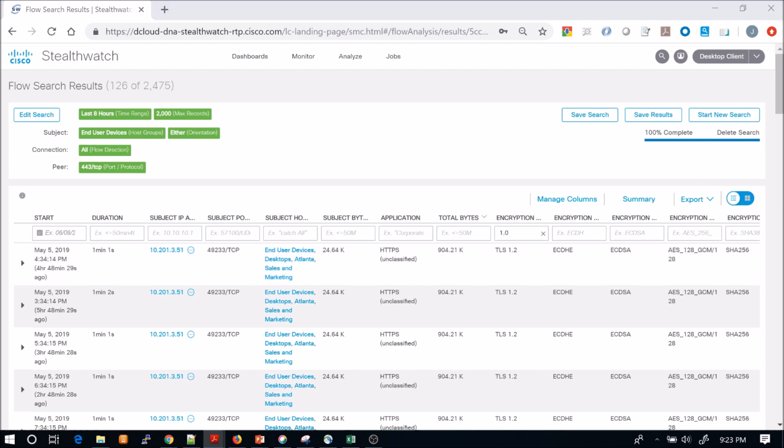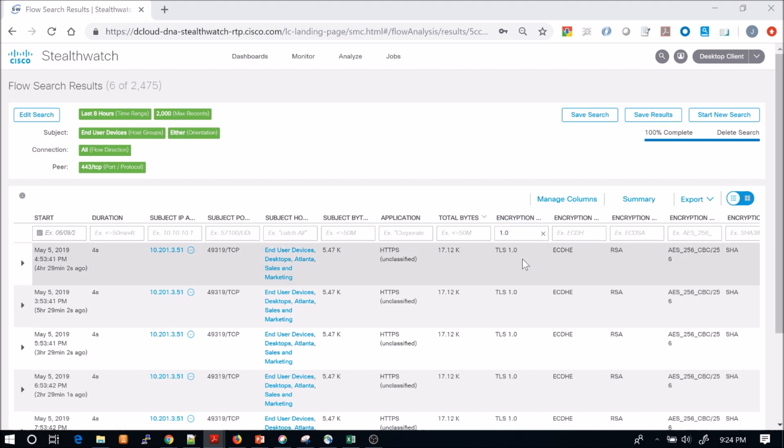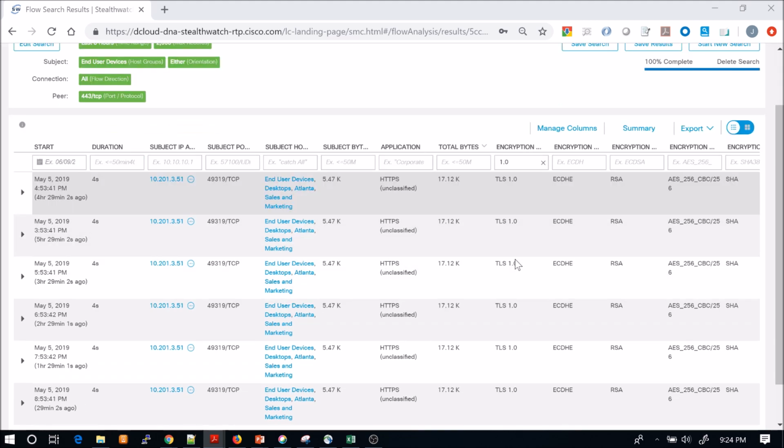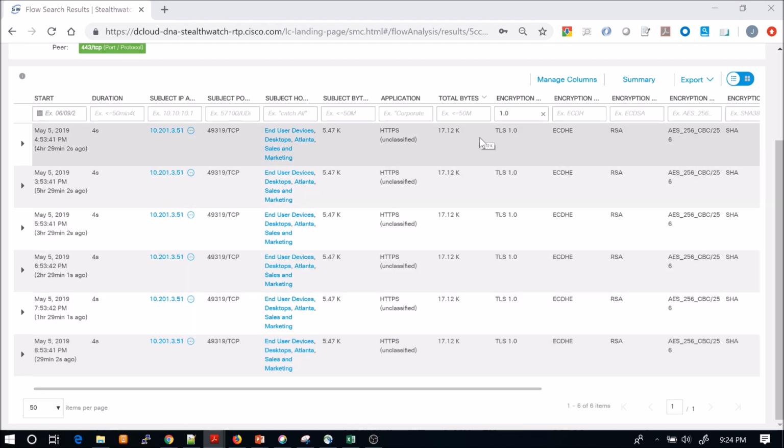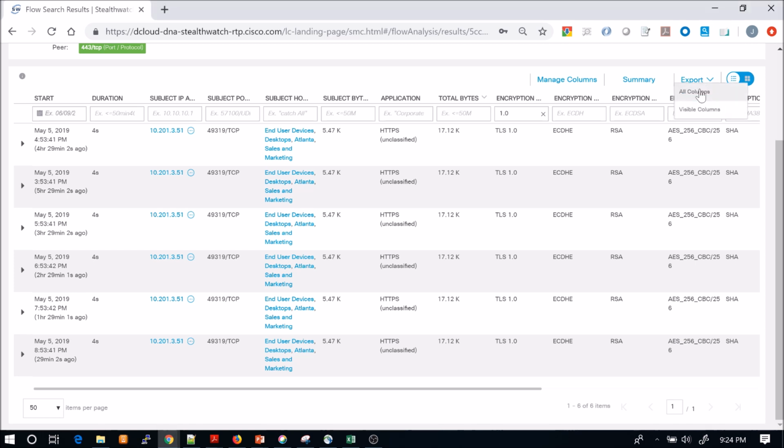That's all good, because TLS 1.2 is a standard that's accepted in most organizations. TLS 1.3 is just starting to roll out. Let's look for 1.0. Now look at this. Now we've got, what, 6, I think, communication channels using TLS 1.0.